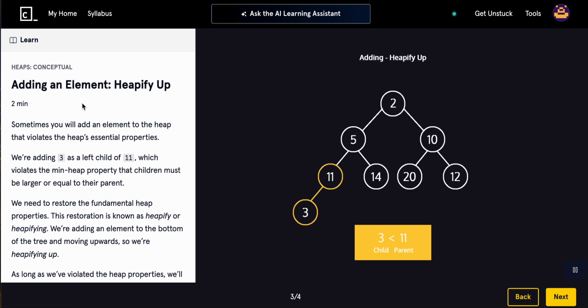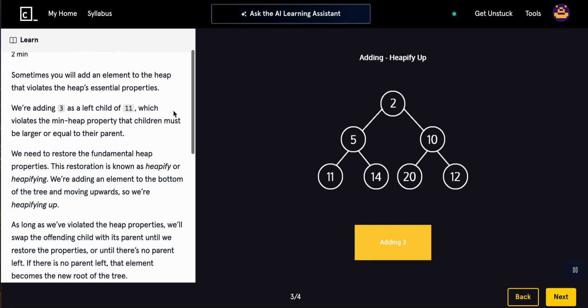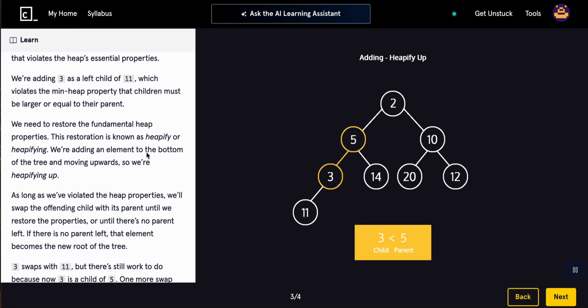Adding an element, so heapify up. Sometimes we'll add an element to the heap that violates the heap essential properties. We're adding 3 as a left child of 11, which violates the min heap property that the children must be larger or equal to their parents. So we need to restore the fundamental heap properties. This restoration is called heapify or heapifying.